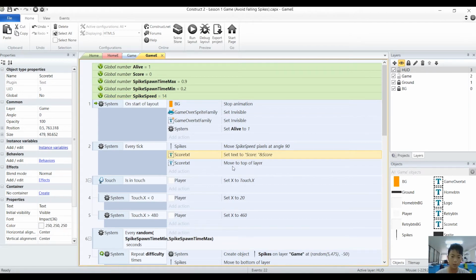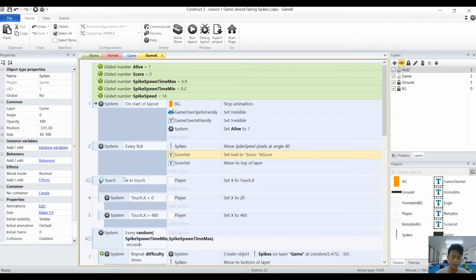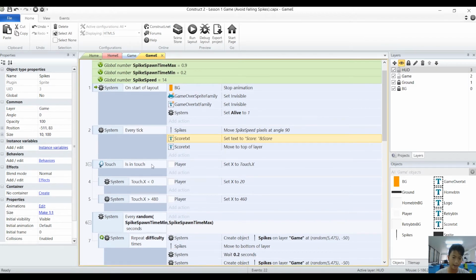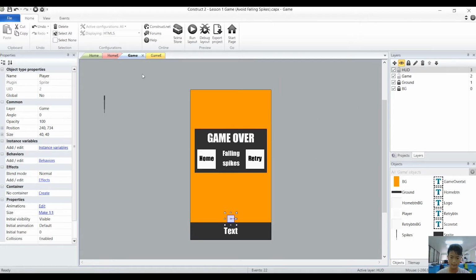Now the score text, which is the same thing, will move up to the top of layers so it doesn't get covered by the spikes, so it doesn't get on top. And then is in touch, which is your mouse, or your fingers if you're playing on mobile. If is in touch, then the player sets X to touch.x, which means the player, right here, will follow where you're dragging. You could also use drag.